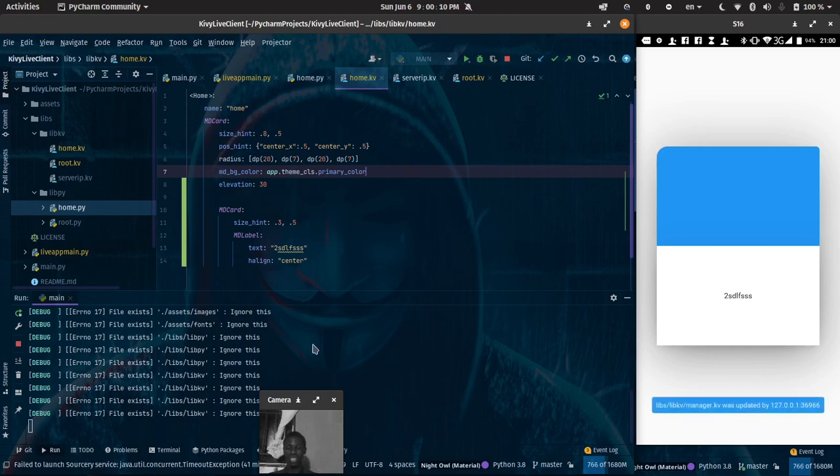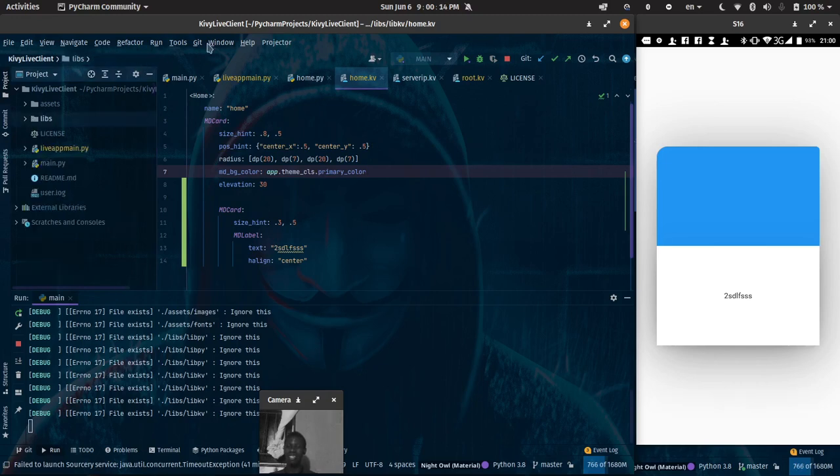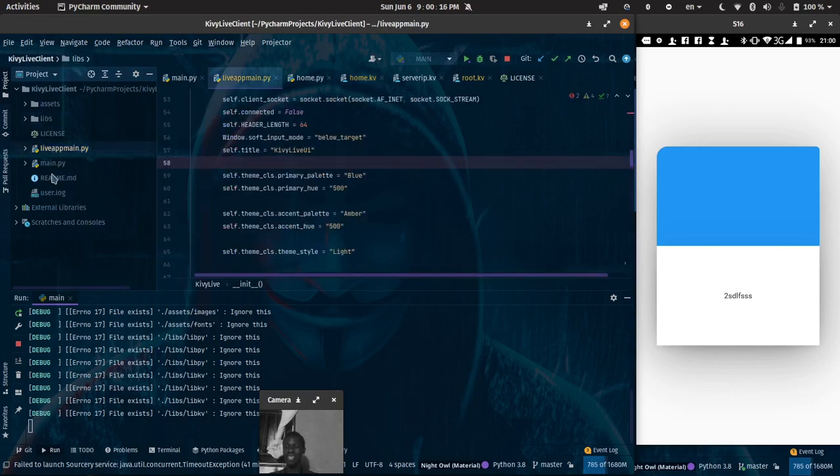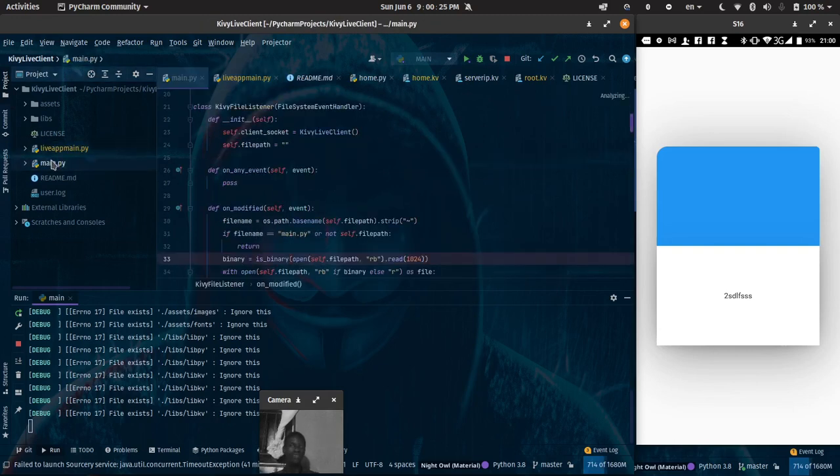So you have to start the client server. Now on the Kivy client, these are the source code files you can change. Live app main, as you can see, has almost the same thing as the server, except the main.py is different from the main.py on the server. So this main.py runs the Kivy client code.